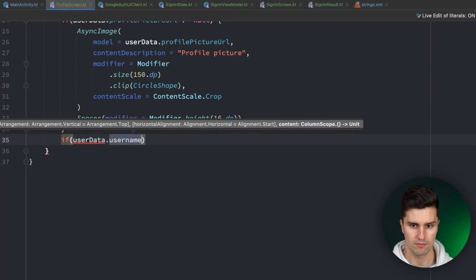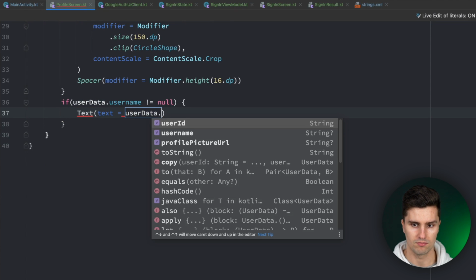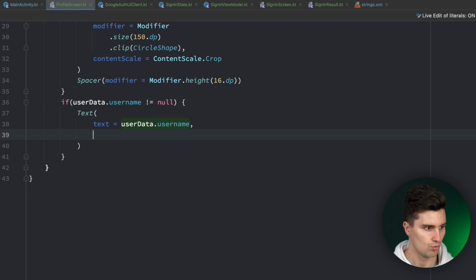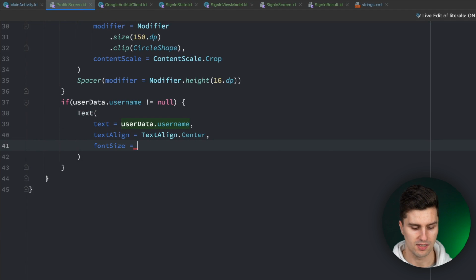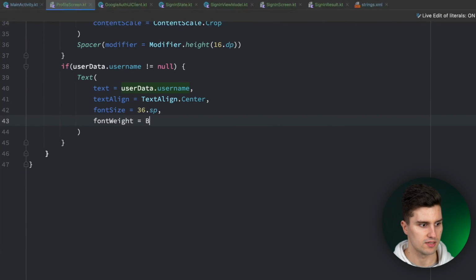So if the username is existing, we just display a text with that username. So we can say, okay, that text will have a text align of center. We say the font size is something like 36 SP. Alt enter to import SP. And the font weight is simply bold. Well, let's make it semi-bold.